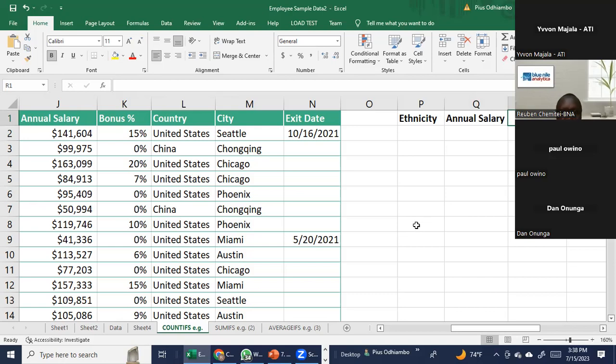Okay, so we continue as Dan is trying to sort it out. We will still find out how far you've reached. So we have ethnicity, we have annual salary. Now here is where I'm going to have, I can label and say number of employees, because we are actually counting. Okay, we are counting. So I've just put that.